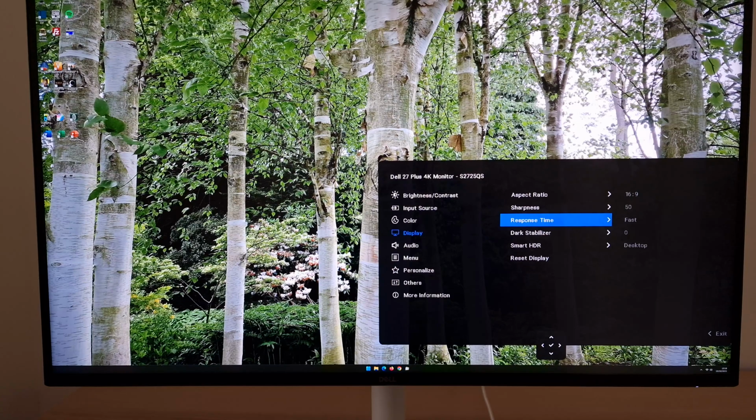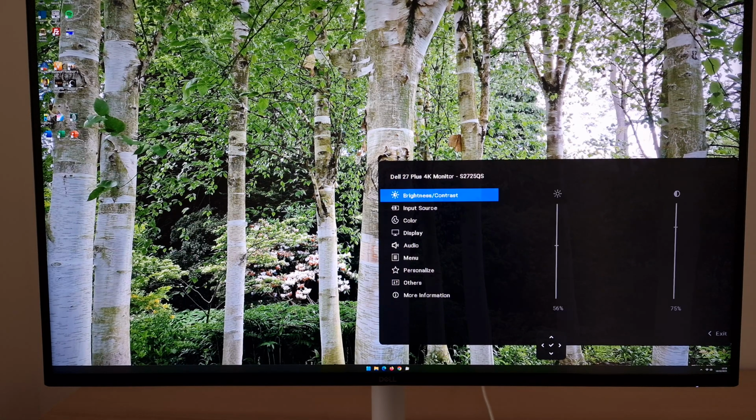Next we've got the display section of the menu. All I did here is I changed response time to fast. As I explore in the review, you may want to use normal, depending on your sensitivity to overshoot, and certainly at lower refresh rates, this becomes more of a setting you might want to use. But I generally use the monitor at sustained high refresh rates, so for me the fast setting is my preferred option. And they were really the only adjustments I made for SDR.